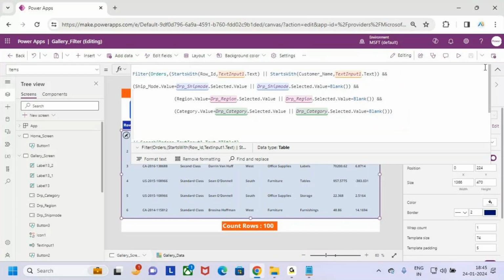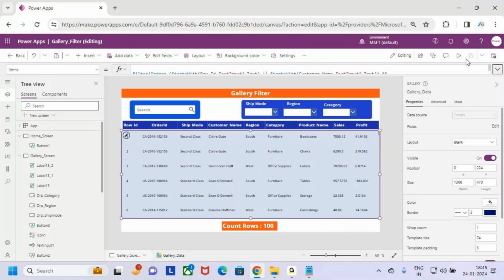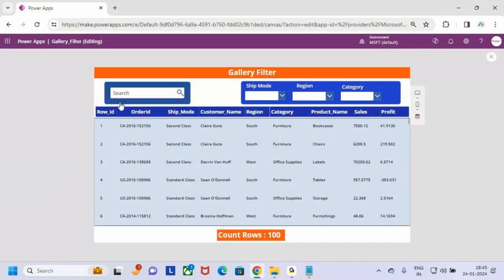So based on the filter conditions you are applying, you are able to filter the data and also you are able to search the data. This is all about how to filter and how to search the data in the galleries.